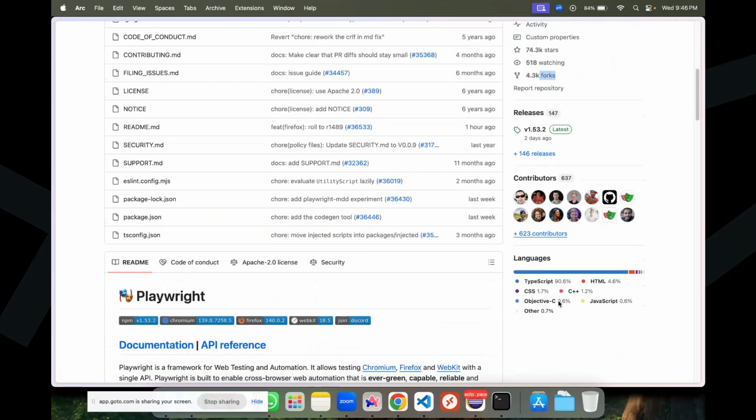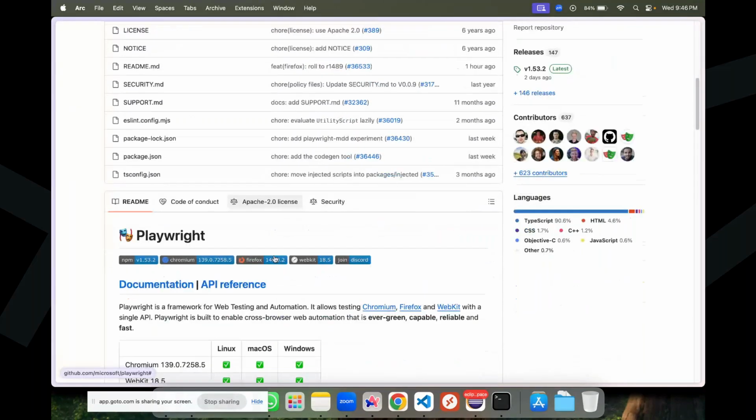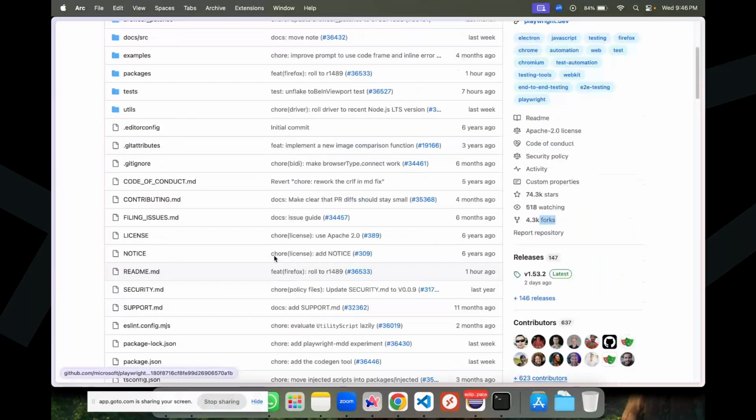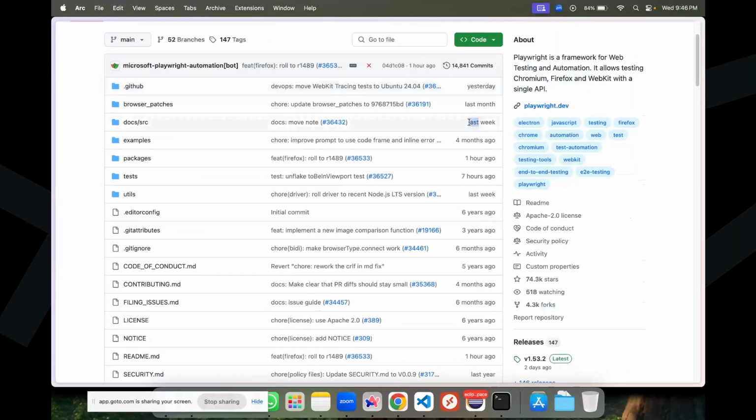If I scroll down, before that, I can show you. See, yesterday they did something, last week they did something, 7 hours ago, 1 hour ago. So this Playwright is actively being worked upon by the developers. You don't have to worry about the code. I'm just telling you that Playwright is very actively worked upon right now.